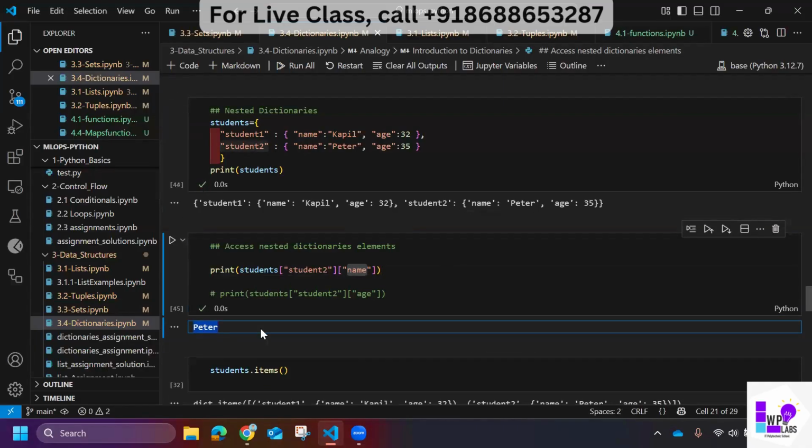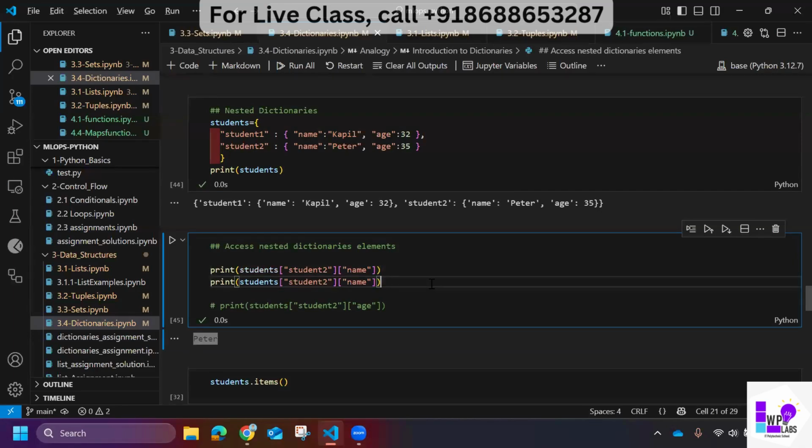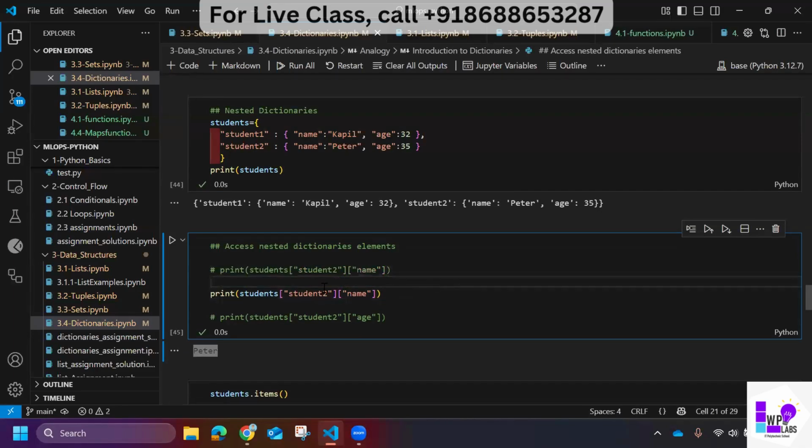Peter. Now you will help me to get the age of Kapil. In this example, I need to get the age of Kapil. So what should I do? What should I type here? You guys have to help me. Just tell me what I should type here to get the value of age. I think you just need to copy the same thing, but it's going to be student one. And if we are looking for its age, we just put age as a string, and then we run it. Okay, thank you. Yeah, nice, correct.